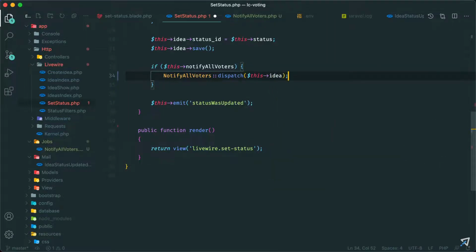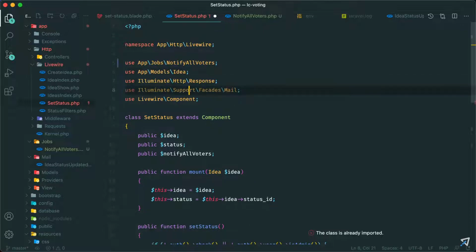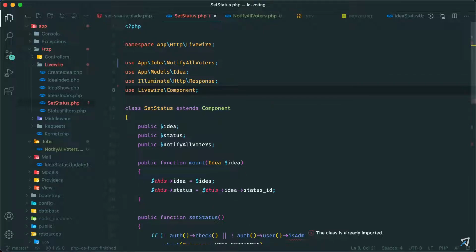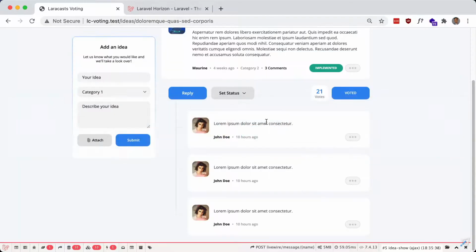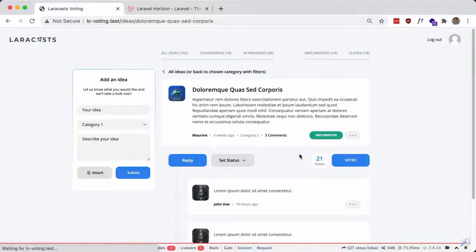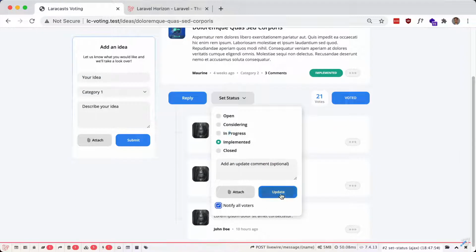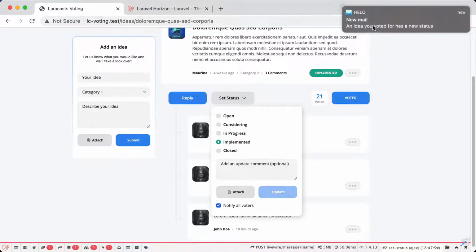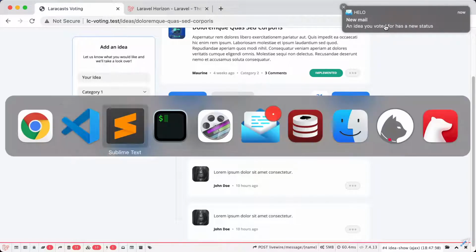Okay. And make sure to import this. It's imported already, and I think I can get rid of these ones since I moved it to the job. Okay. So that should still work. Let's verify that. So I'm going to go to 1. Actually, let's do the 1 to 20 as well, or 21. Change this. In progress. Notify all voters. Update. Processing, and we do see those 21 emails coming in. Okay. So let me just clear that out.